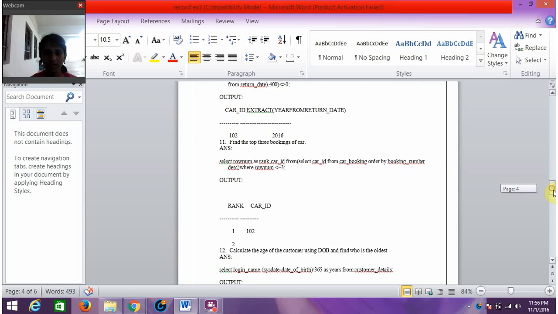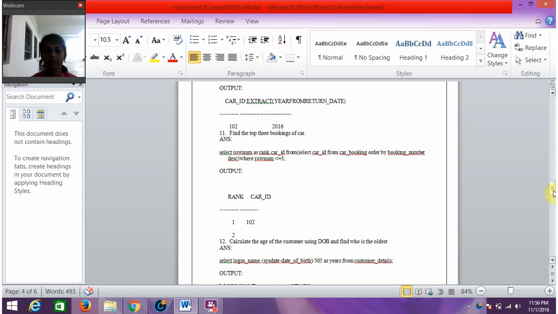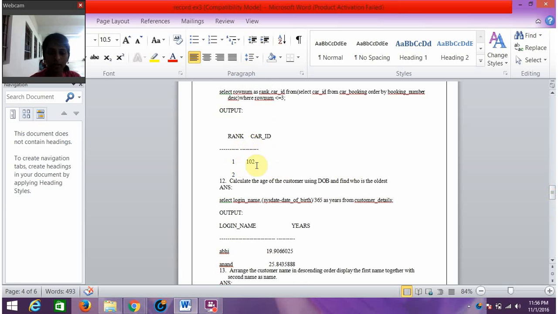Find the top 3 bookings of car. So the query for this I have given as select row number as rank, car ID from select car ID from car booking order by. The clause over here I've used is order by booking number descending, where row number is less than or equal to 3. So I've got the first 2 ranks with the car IDs displayed for it.